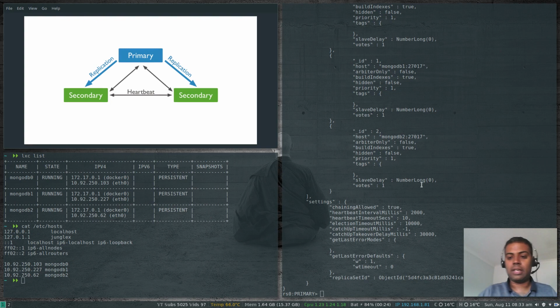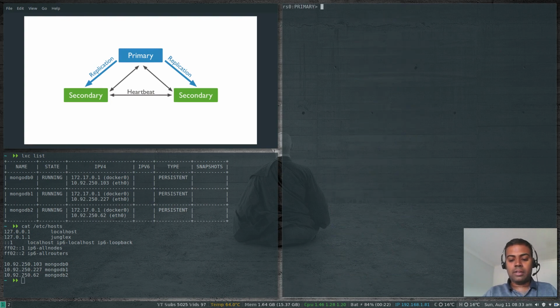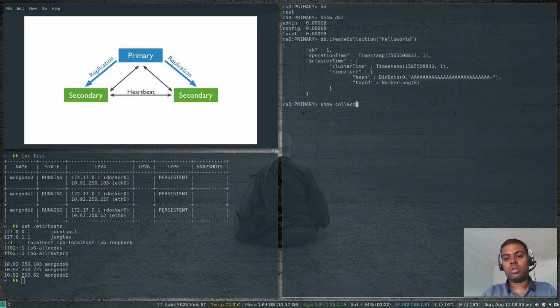Okay, so that's it. Let's do one more thing. Let's see which database we are connected to. db is test. Let's add a new collection. show dbs, so we have these databases. db.createCollection, let's call it helloworld. show collections. Okay, so we have created a new collection called helloworld. So we connected to the replica set and it has connected us to the primary. We created the new collection.